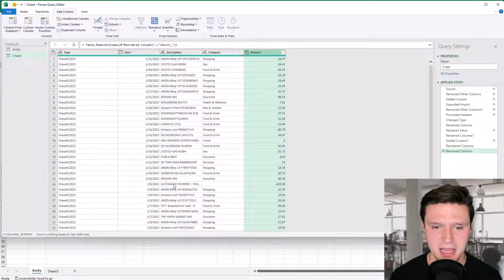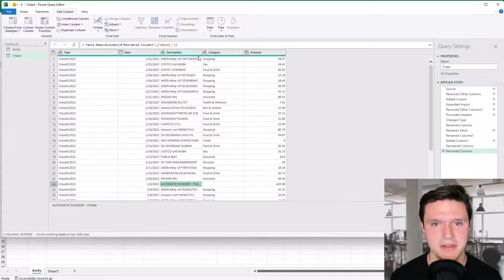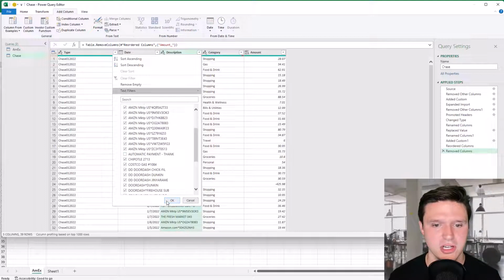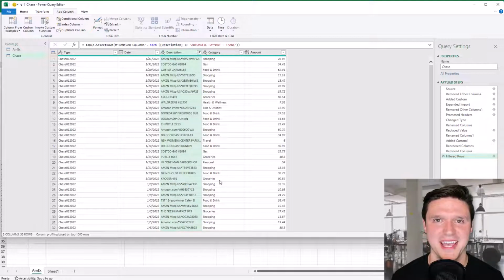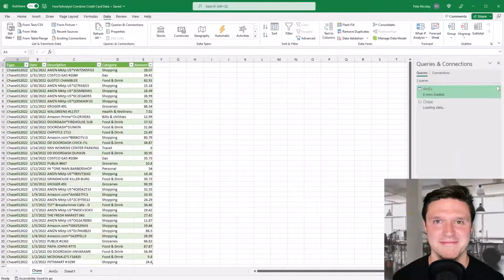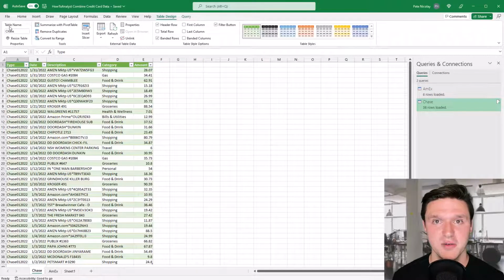You'll notice there is a payment here. So I want to hide that payment like we did with Amex. So description, uncheck automatic payment, and click OK. This looks good. So home, close, and load. So now we've got our Chase data, we've got our Amex data, let's combine them.